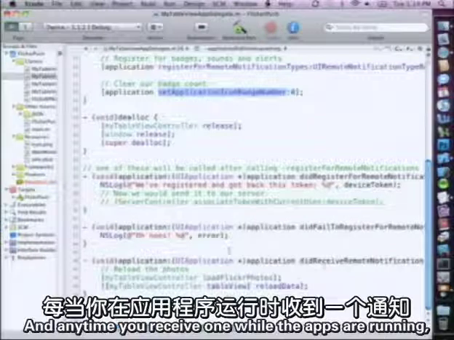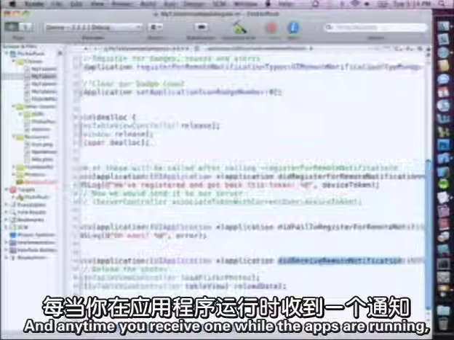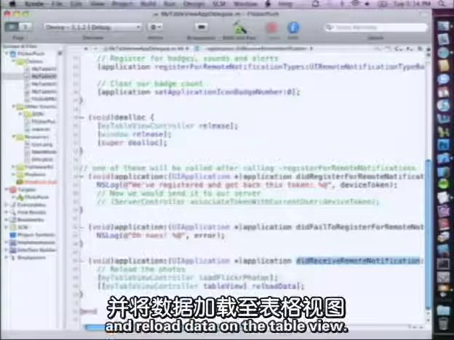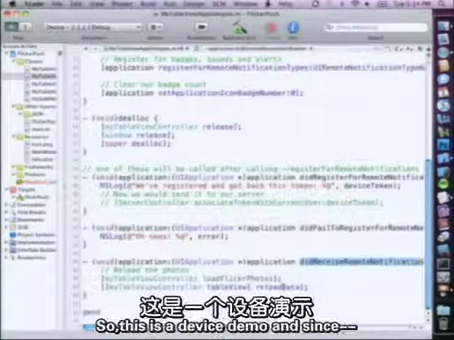And anytime you receive one, while the app's running, we're just going to reload our photos by calling load Flickr photos and reload data on the table view.